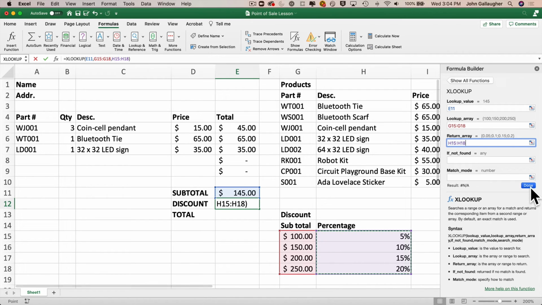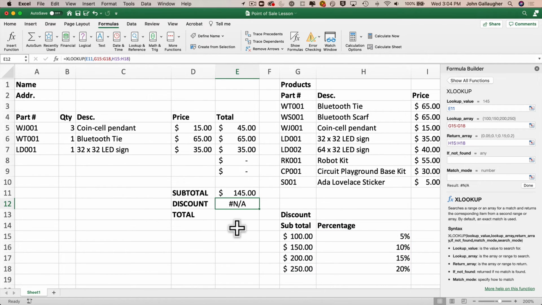And look what happens when we click on the Done button. We get a not available error. Now why is that? XLOOKUP is performing its default exact match, and it doesn't see an exact match for our subtotal value of 145. That's the value in our lookup value cell E11.